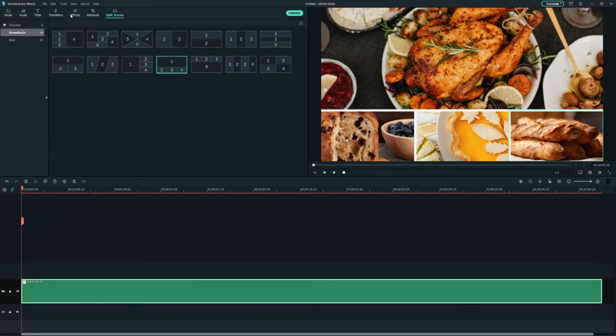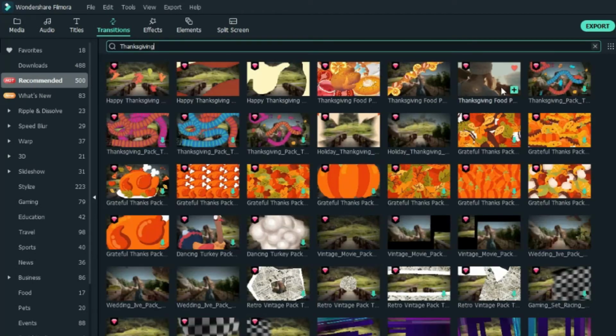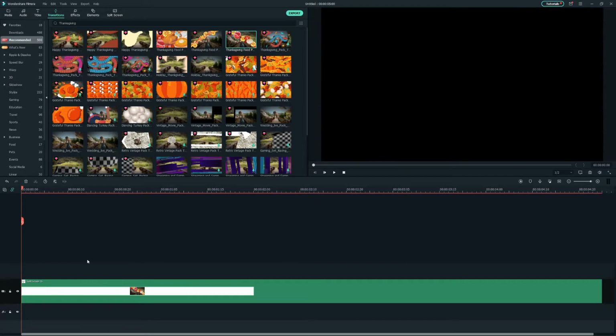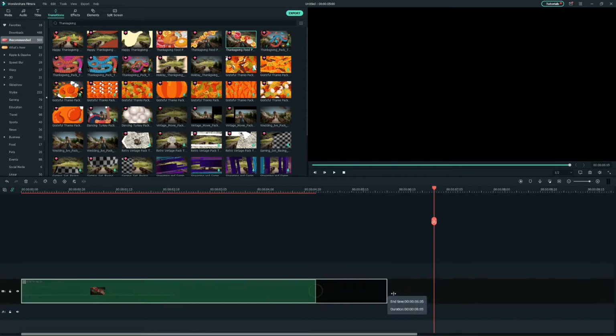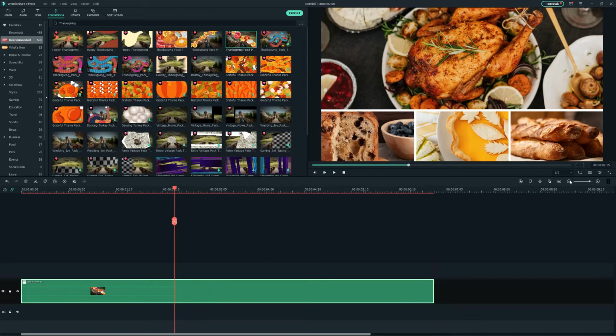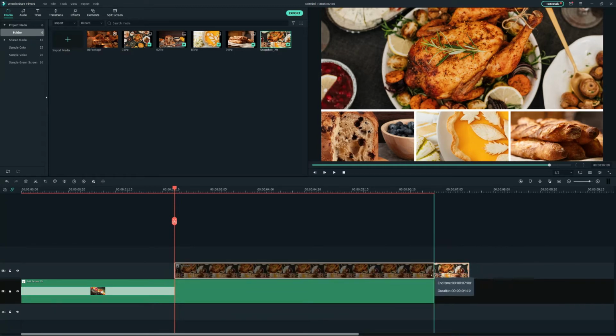Then, let's go to the Transitions tab and search Thanksgiving. I'll use this and drag it onto the video to make our opening more attractive. Now, I'll take a picture of the preview screen by clicking here, and then the picture will be saved on the Media tab. Then, I'll drag it onto the second track and use it as a background.